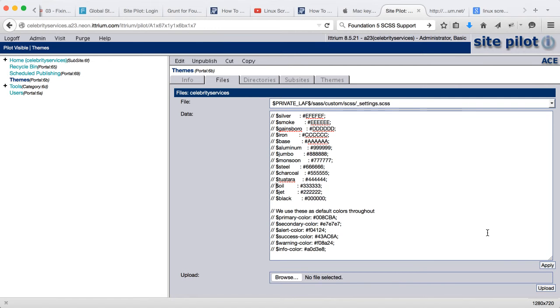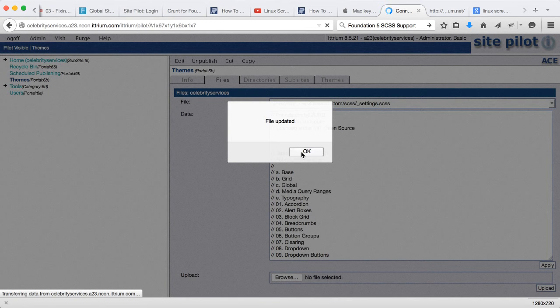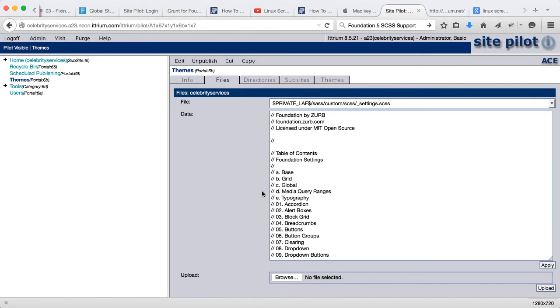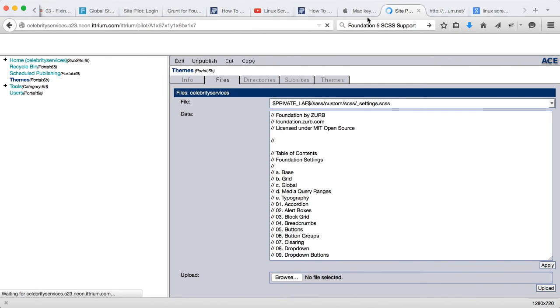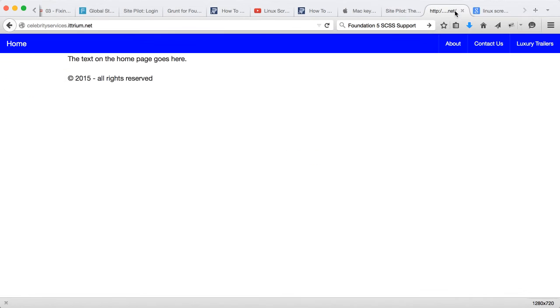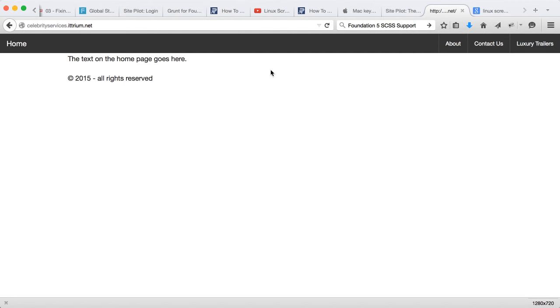So I'm just making one change, and with Itrim, all you have to do is click Apply. That's going to save the file change. Behind the scenes, we're running Grunt, which is a combination of tools as documented on the Foundation site, and it's monitoring that change. And if you were to look at our server, you would see it recompile the CSS, and then you just need to purge your cache, and then that will get that change to take effect on your site. So I can come back here now and refresh my site, and my bar will go from blue to black. All right, so as simple as that.